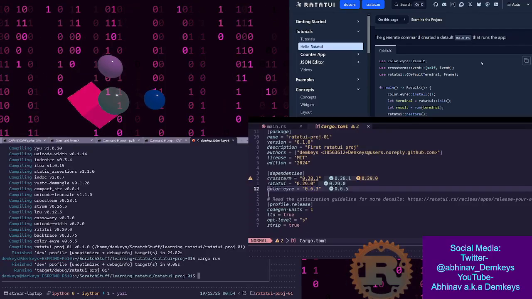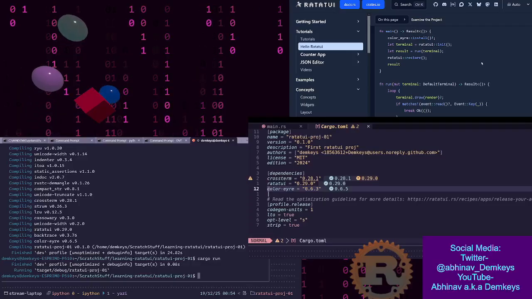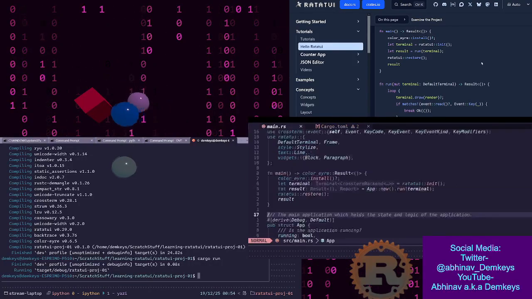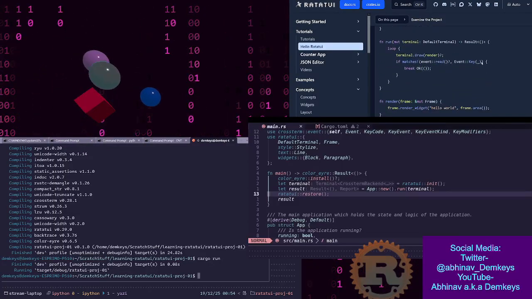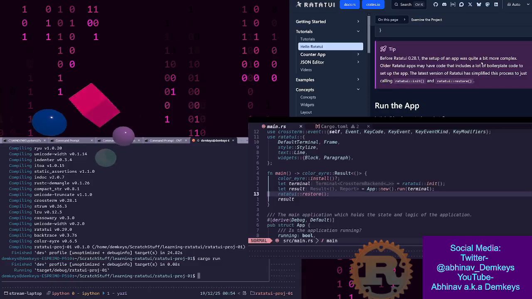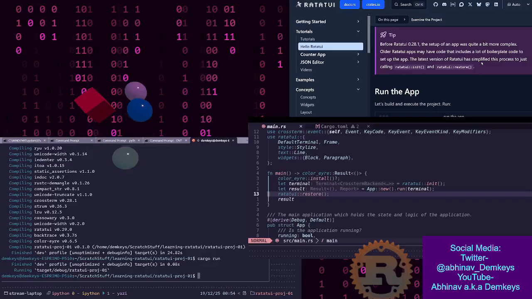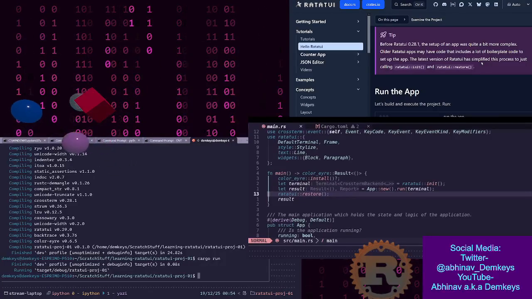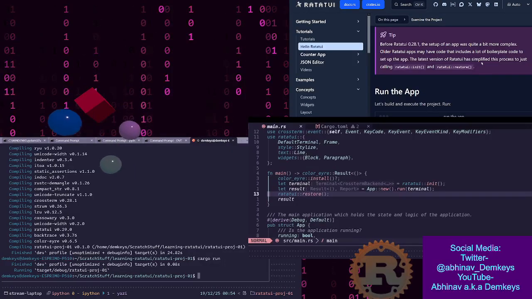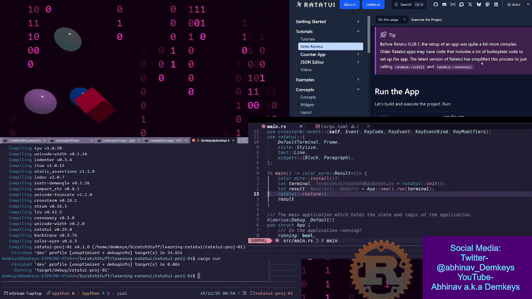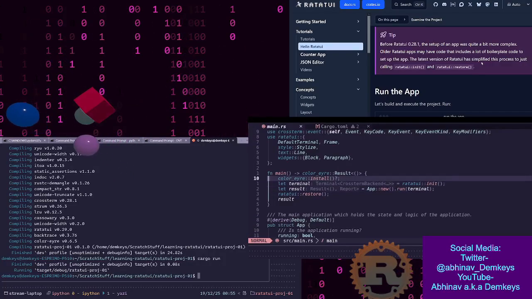Okay, the generate command creates a default main.rs app, and this is what it looks like. Okay, this is our code. Okay, before Ratatouille so and so, the setup of an app was quite a bit more complex. Older Ratatouille apps may have code that includes a lot of boilerplate code to set up the app. The latest version of Ratatouille has simplified this process to just calling ratatouille.init and ratatouille.restore. Okay, so this is our main function.